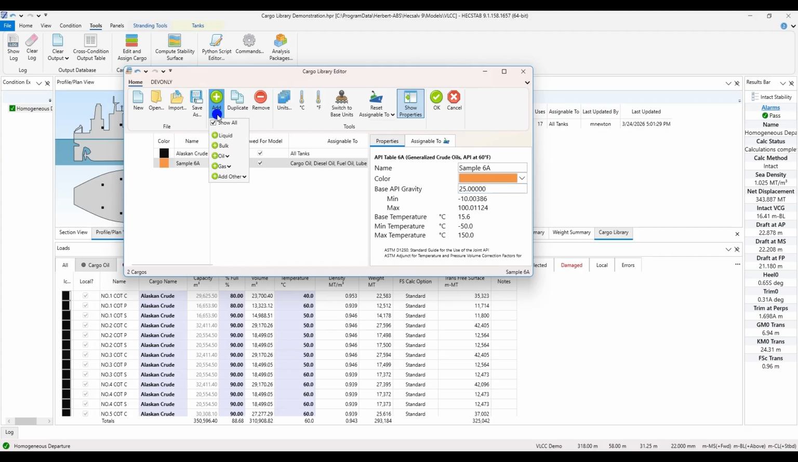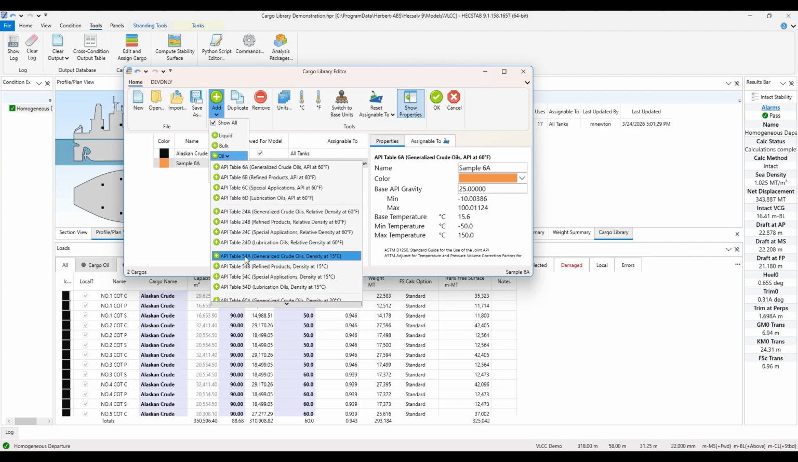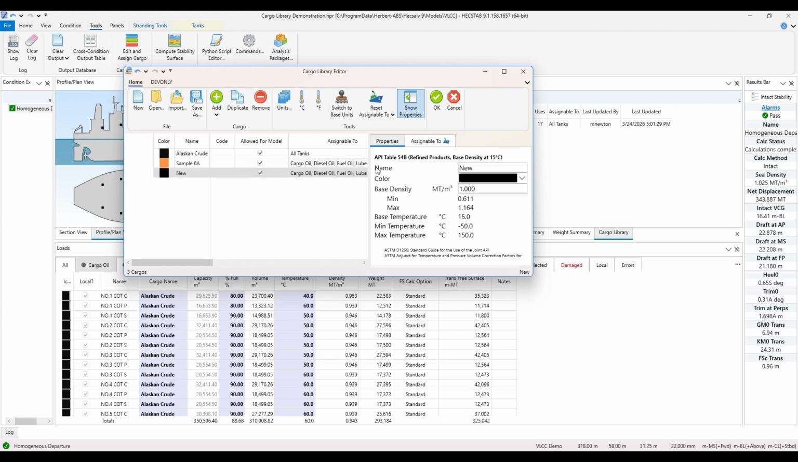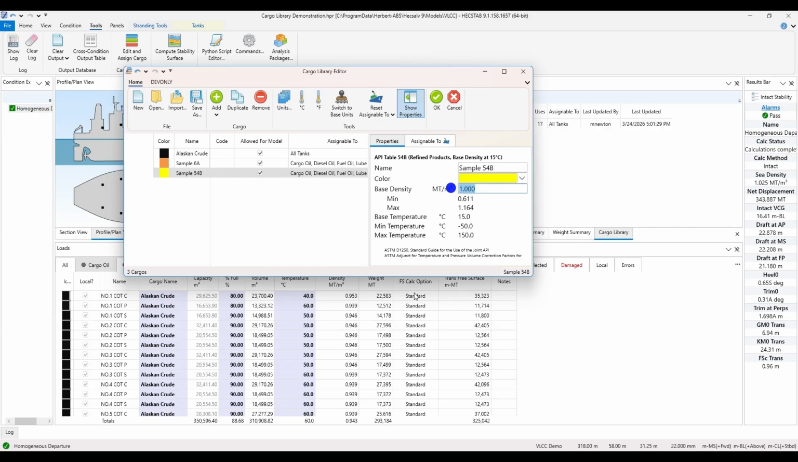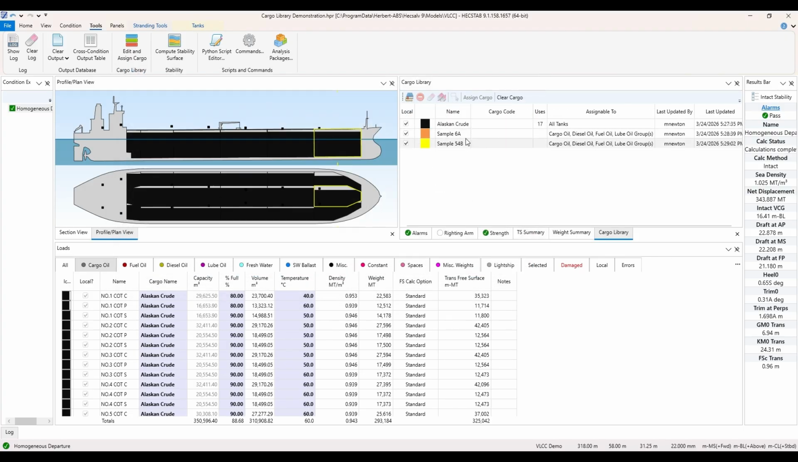Let's do that again, this time maybe with a different table. Let's say 54B. This is going to use a standard density and Celsius measurements. Again, I can change the name. We'll call this Sample 54B. We'll give it a color. This time I'll choose yellow, and I'll give it a standard or base density of 0.81. Once I'm done, I can hit OK, and I now have the cargoes listed in my cargo library, and now I can go about assigning them to the tanks I want to use.